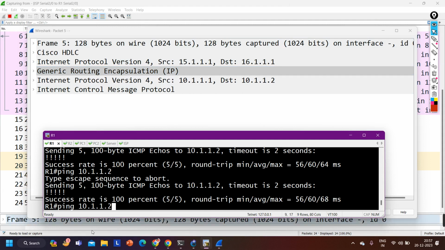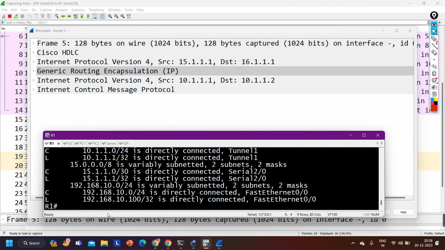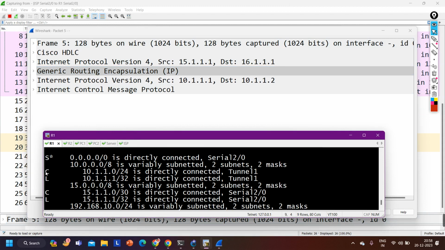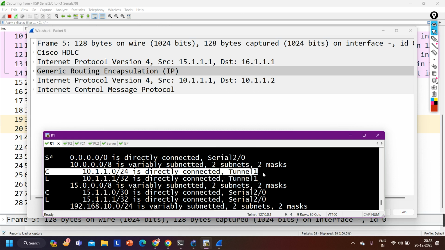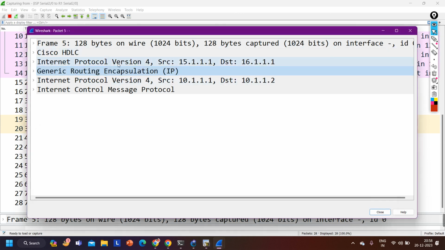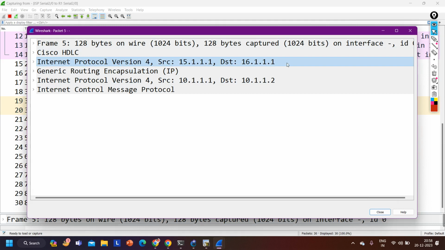Because on R1, when you are pinging 10.1.1.2, first router 1 will check the routing table, show IP route. In the routing table, the 10 network is directly connected on which interface? On the tunnel interface. So the exit interface is the tunnel interface. Whenever the exit interface is a tunnel interface, the router will encapsulate a GRE header, and after that one extra IP header, the outer IP header. In the outer IP header, the source IP address will be the tunnel source IP and the destination will be the tunnel destination IP address. And both are public, so these IP addresses are reachable on the internet.